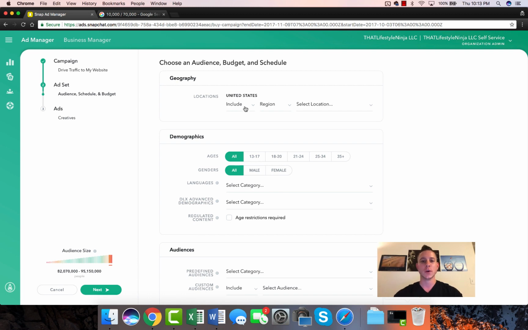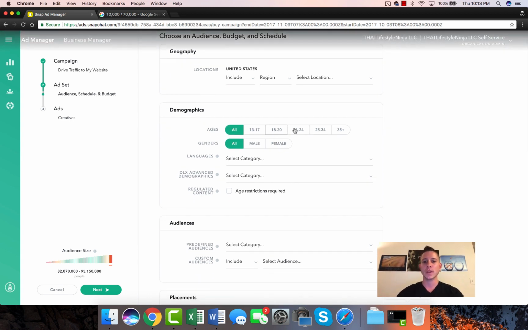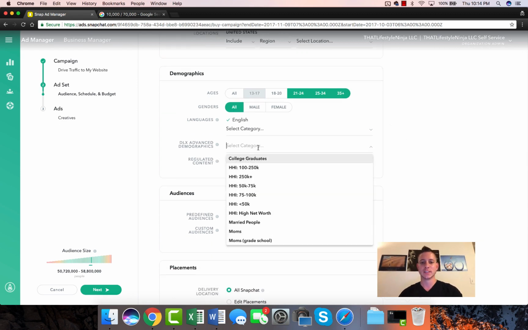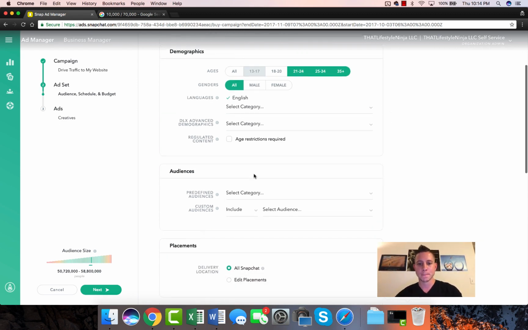We're going to use the USA, but if you had a lookalike audience that you created from a custom audience and then put it into Canada or the UK or Australia or whatever it is, you'd obviously choose that here. We like to target 21, 25, and 35-year-olds. This type of age range is Snap specific. This would be like if you were running ads to an app or something like that for really young people. So we're going to do everyone. We're going to do English here. We're not going to do anything for DLX. This is like net worth type stuff.